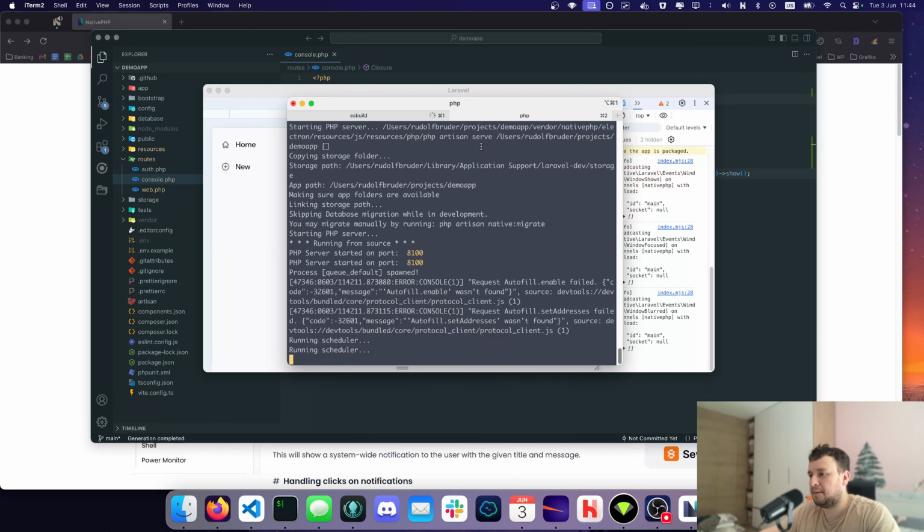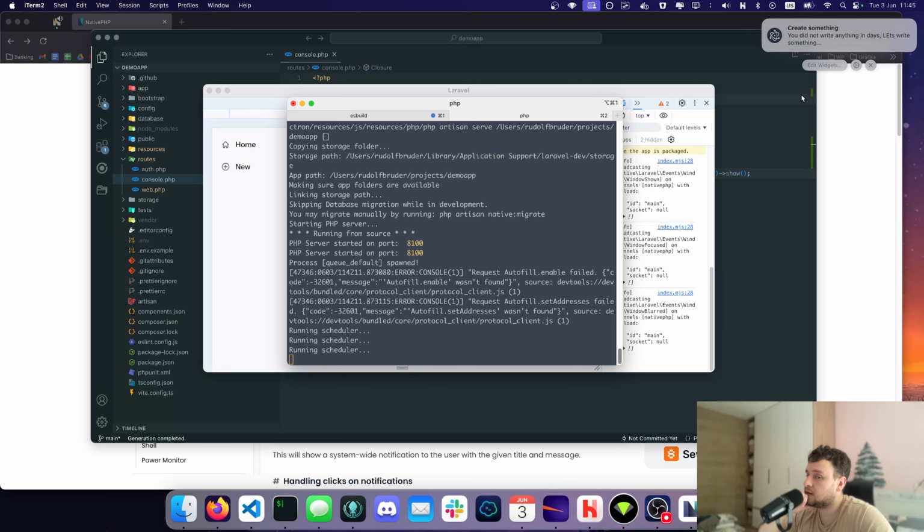Now what's going to happen is that you see there is a running scheduler being written on the console. If I click on it, there is nothing yet, but let's wait for a minute. This is running every minute, so it's the basic general Laravel scheduler that is being run. And we've told the application to run the callback every minute, which is going to show the notification. Let's wait for a few seconds more. And it's here, you see? It popped up: "Create something. You did not write anything in days. Let's write something."